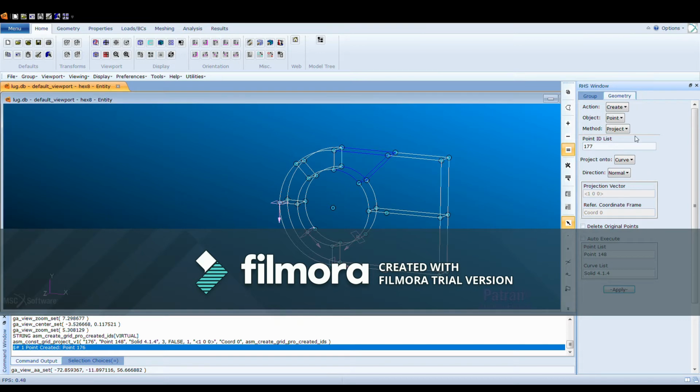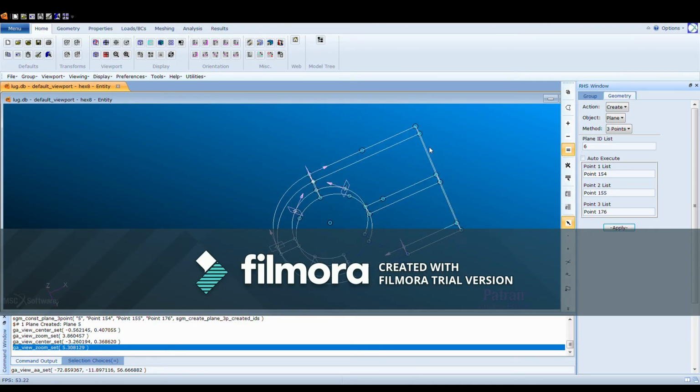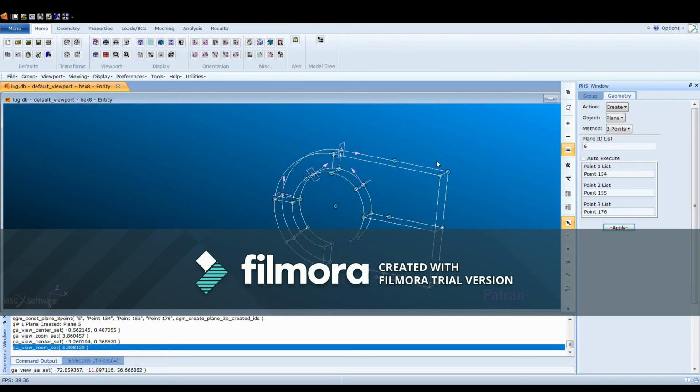And then we're going to create a plane with 3 points. So we create a plane, 3 points, and our points in order are going to be here, here, and finally on the opposite edge. My mistake. Our points are going to be here, here, and here. That creates a plane right there. My assumption was wrong, and my planes should be like this.